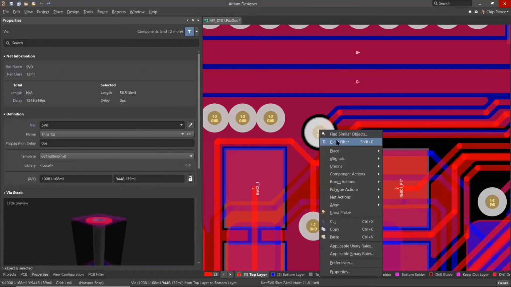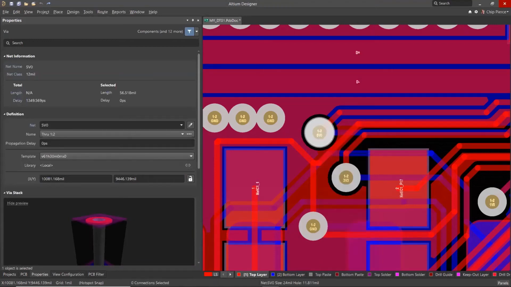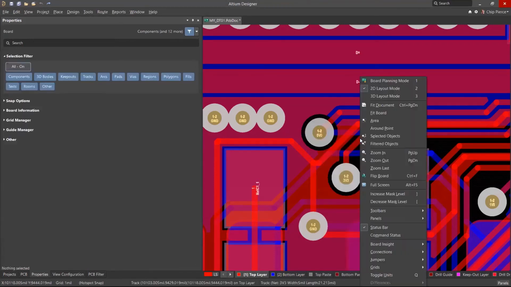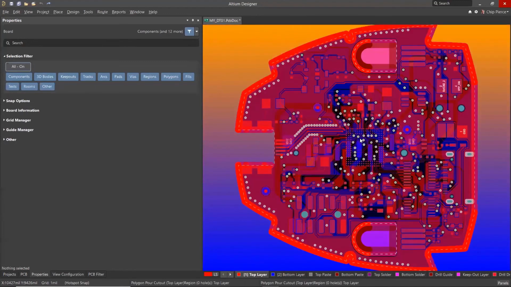All right, and remember to right click, clear filter, shift C, and now I'm just going to hit VF to fit that board, okay? So let's take a look at a few of the other tools that we have to select and edit objects in here.